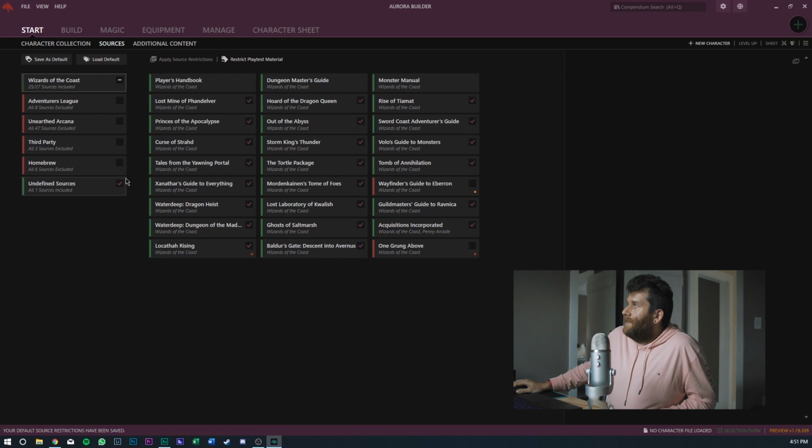I'm not going to go through full character creation right now. Oh, one thing I do want to note, these colored dots here on Locathah Rising, Wayfinder's Guide to Eberron, and One Grung Above. Those colored dots, if I recall, it doesn't say anywhere on the screen, I believe those indicate that those are source material not yet released, or not yet reviewed.